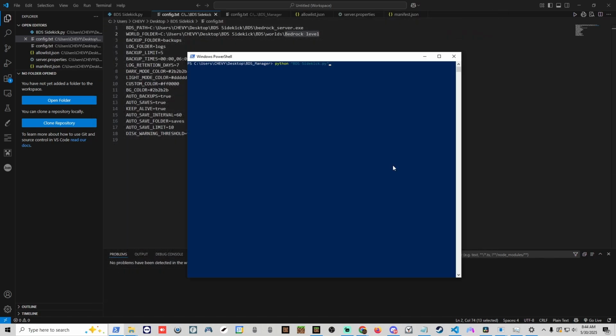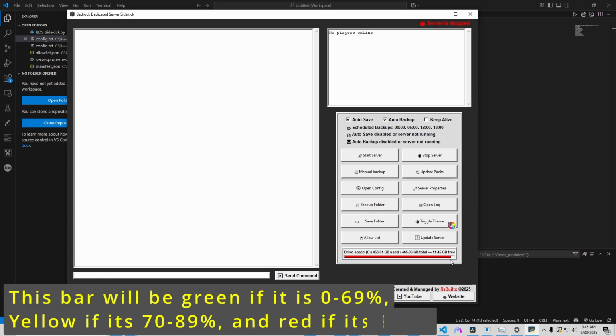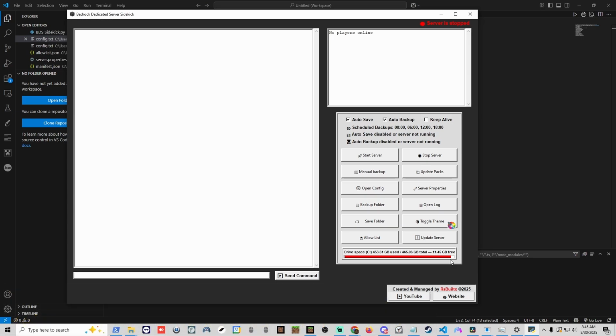We're going to bring up our PowerShell and we are going to run our new version of the BDS Sidekick. That new version of the BDS Sidekick, you might notice something a little bit different. And that is down here at the bottom. Well, you can see that my drive space is just about full. I have 11.45 gigabytes free, which is getting very close to being full. I know I have a whole lot of stuff inside of my C drive. So this is going to essentially import the data from the drive that you have your Bedrock dedicated server Sidekick folder in, and it's going to import the drive letter, the space used, the total space, and then of course it's going to do a little bit of math to figure out the free space that you have left.